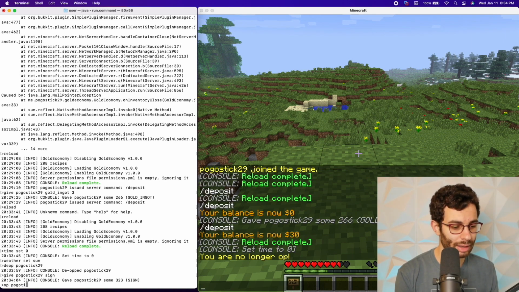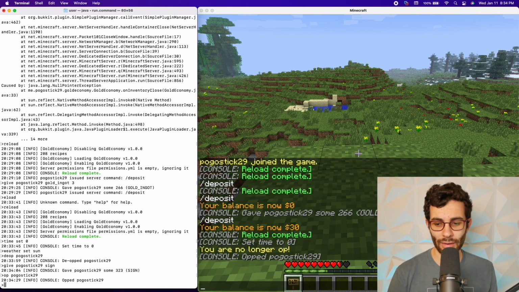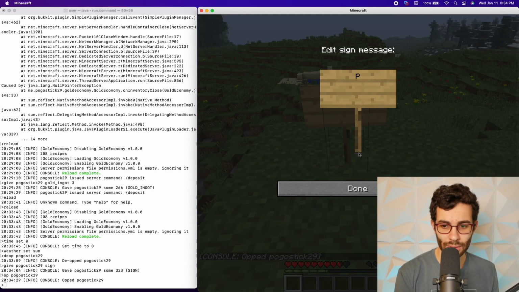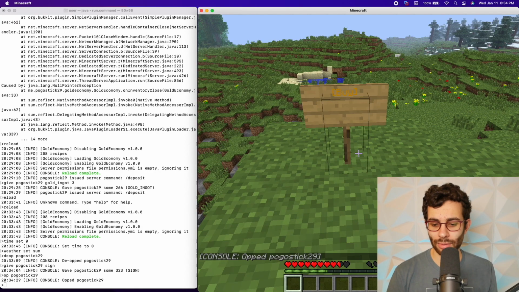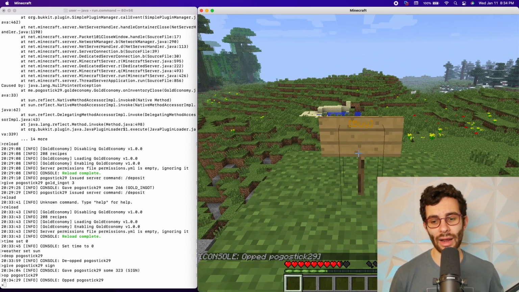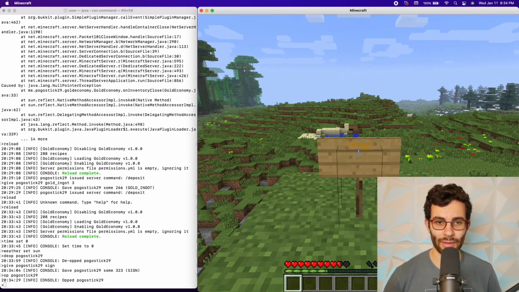I'm going to go ahead and op myself. And now, awesome. So now that I'm an operator, now that I have the permission, the word buy actually turns gold. That means that the event ran. It saw the sign, it saw that I have permission, and it made the text change color. So the sign part is all good to go.